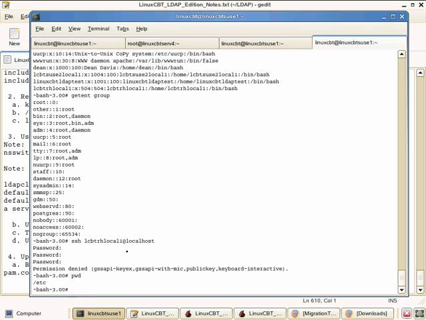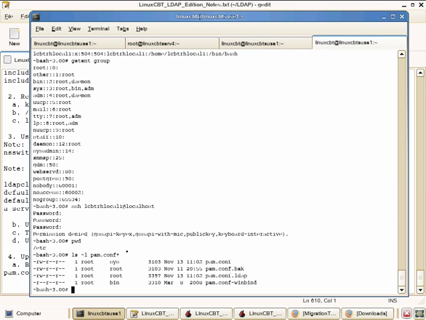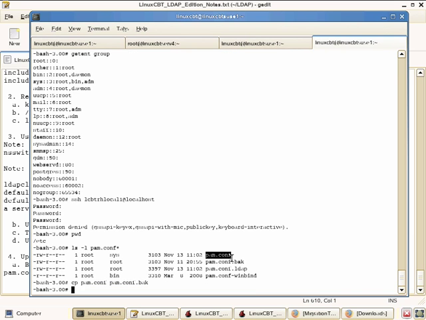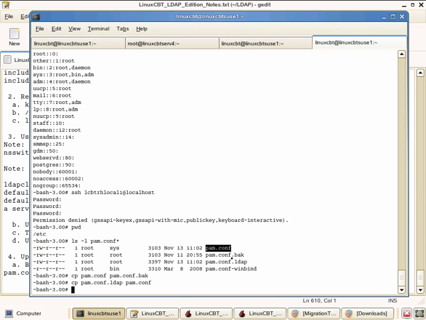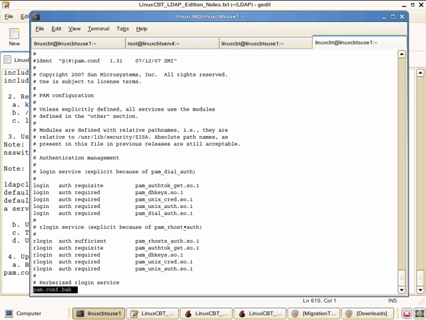Now, as mentioned, we have our own PAM file here. This is pam.conf.ldap. First, we'll back up pam.conf to pam.conf.back. We have a previous version there. Then we'll copy pam.conf.ldap to pam.conf. And then we can explore both. Let's less pam.conf.back. This is the original file. This file contains no references to LDAP.